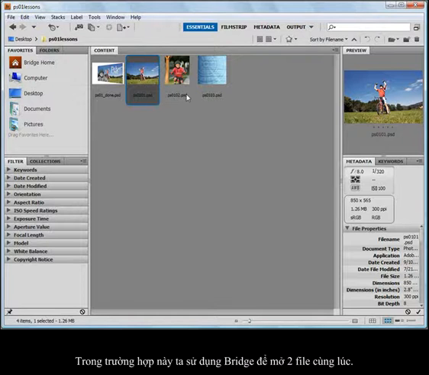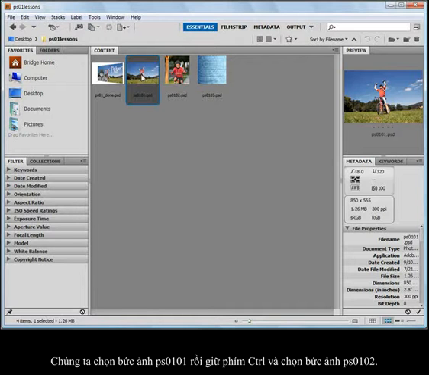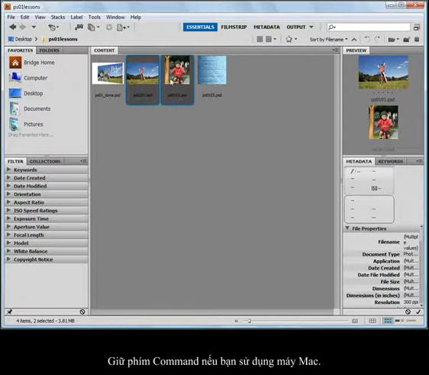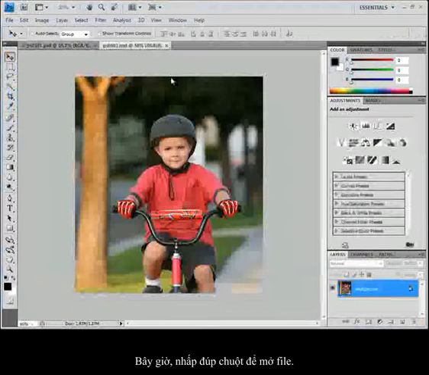In this case, I am using Bridge because I want to easily select two files to open at the same time. So I have PS0101 selected, and I'm holding down my Control key, because I am on a Windows system, to select the PS0102 image. Of course, if you're on the Mac, you would hold down your Command key. Then I can just double click to open these up.